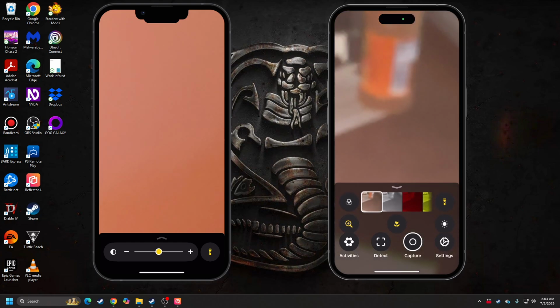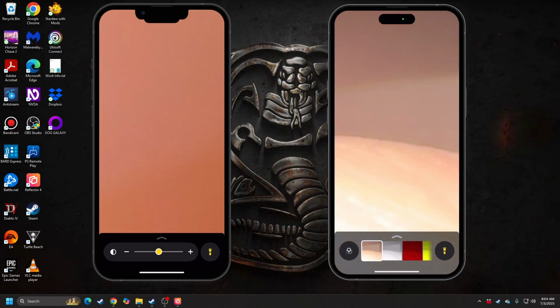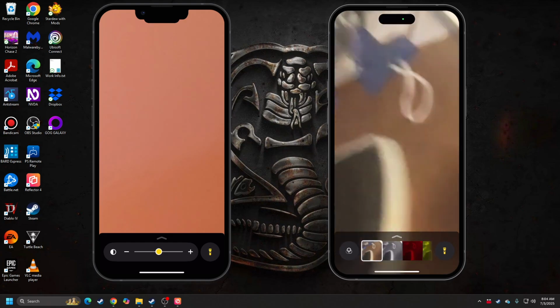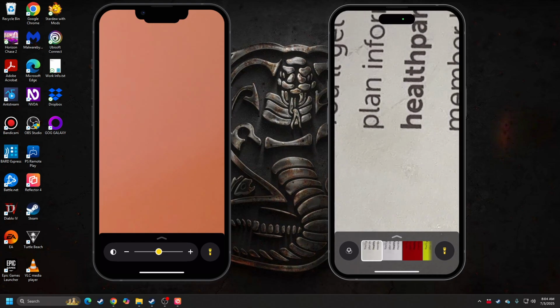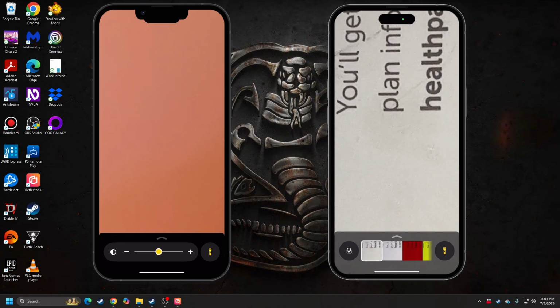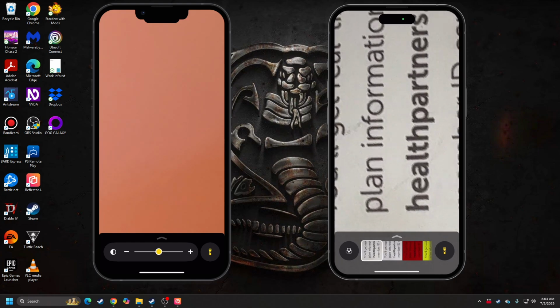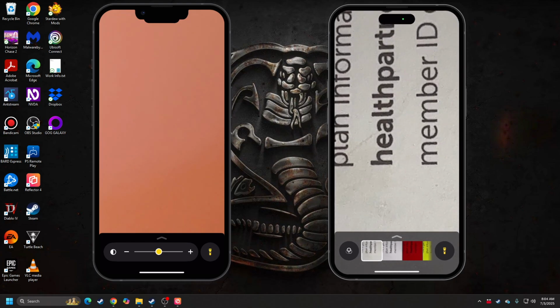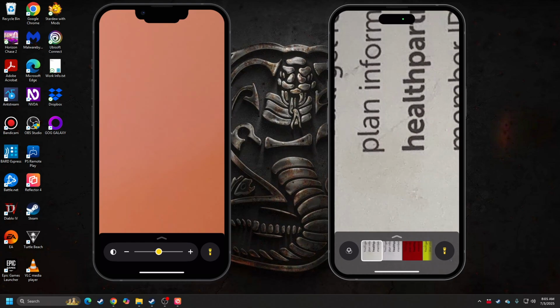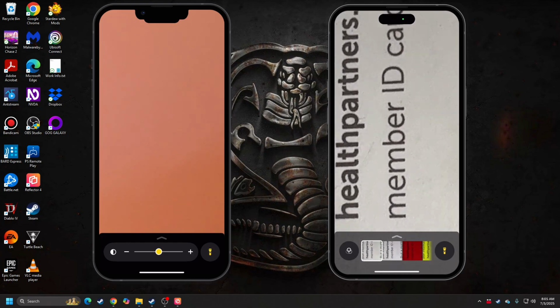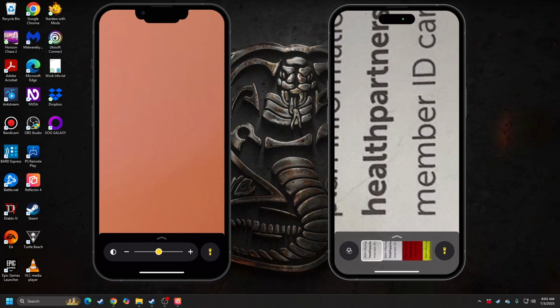VoiceOver off. So I'm going to bring this down. I'm going to look at this paper one more time. That is the same piece of paper, the same lighting, the same distance away from my phone. Look at how nice and crisp that close-up view is on my 14 Pro Max. That's what's supposed to happen.